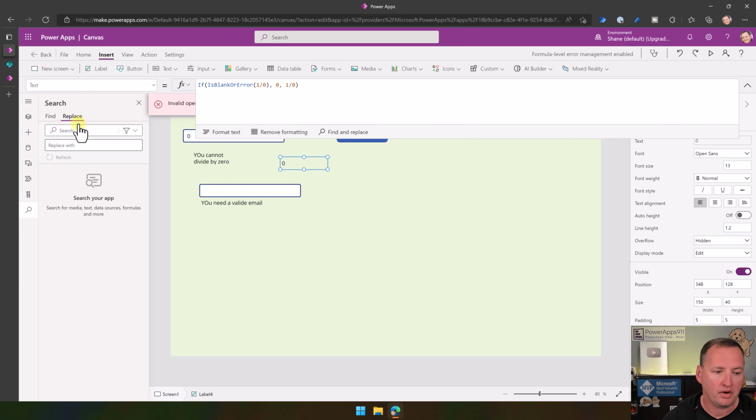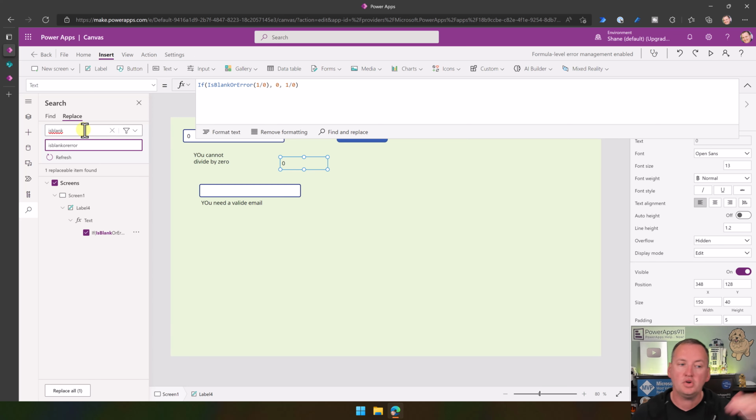But we could go here to replace and say, hey, find all of the is blanks and replace them with is blank or error. All right, and then you'd have to write it out, right? But you could use something like that to quickly update your whole app if you're going to turn this on. I remember probably last year, one of my buddies, Mark, he turned on this feature, and in his app, he had over 200 errors. He was really, really angry that day. And it was all because he needed to go add a bunch of these error checks.